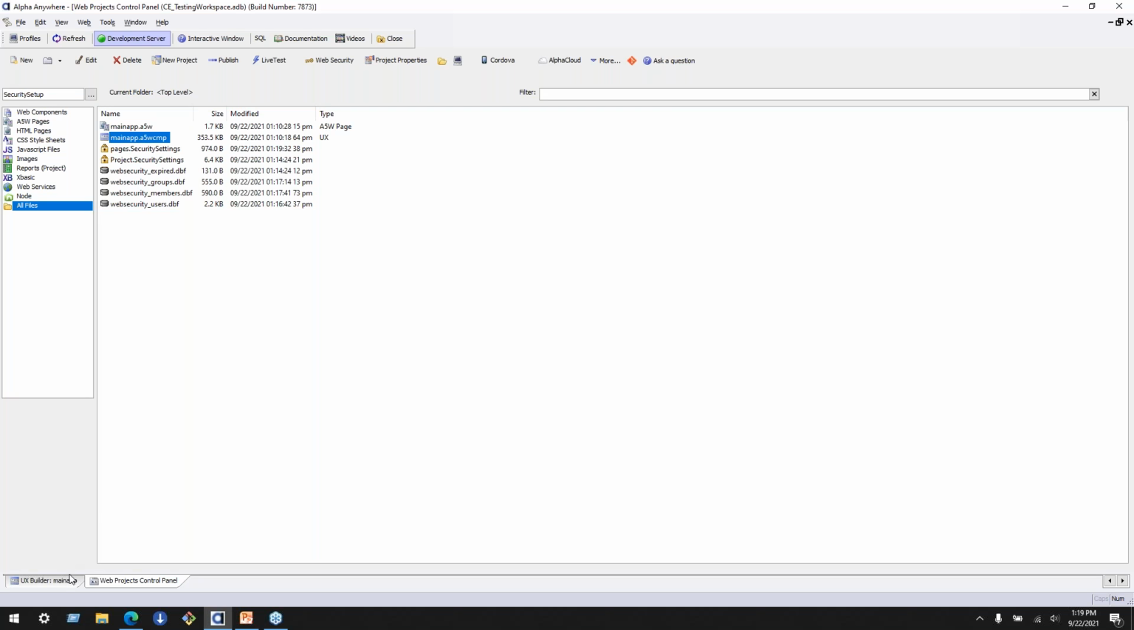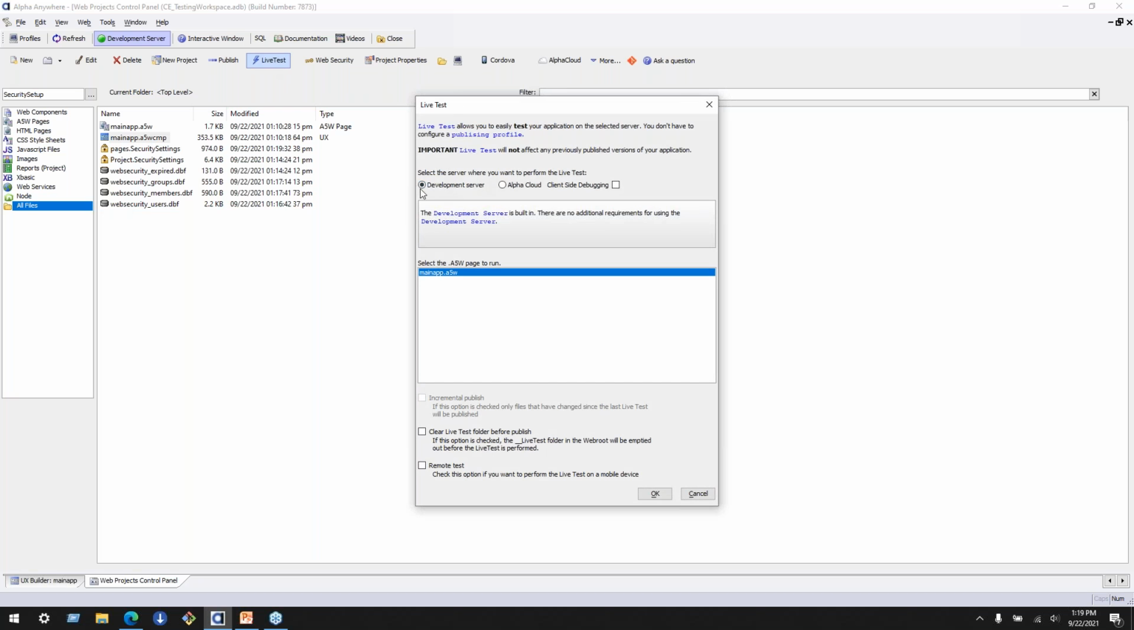So let's put it all together and do a live test now and see that in action. So I'm going to click live test. I'm going to pick the development server. I'm going to clear out my test folder before publish just in case there's something else in there.